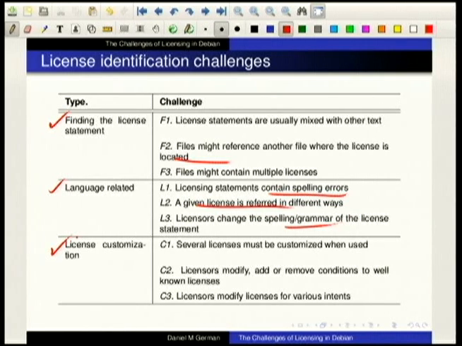Customization. MIT and BSD have to be customized before they can be used. And licensors modify, add, or remove conditions to well-known licenses. Or they modify them for different intents.